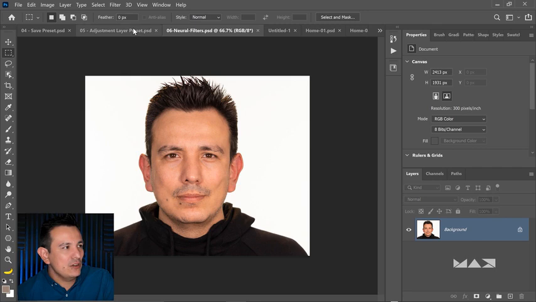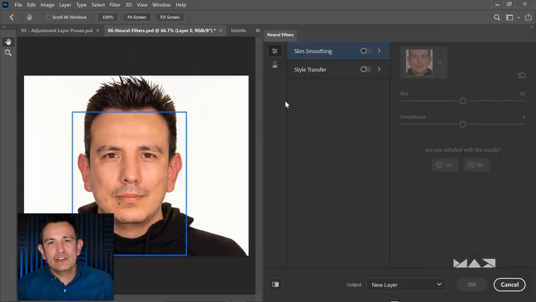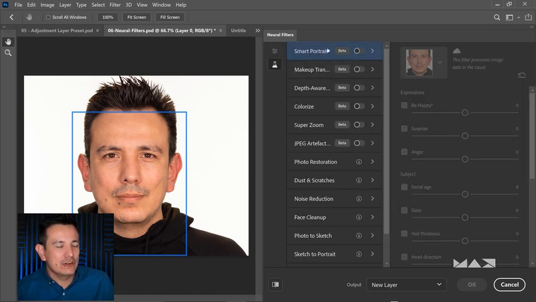With your image selected, you can go into Filter, Neural Filters, and some of these filters are applied in the cloud, not on your computer, so they're going to be a little slower than your regular filters, but the results are amazing. So check this out. I have these filters here, the skin smoothing and style transfer, and then if you click on the beta filters, there's a whole lot more. Some of these are really, really fun.